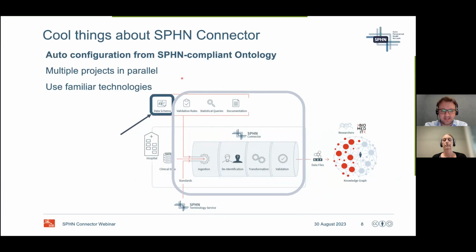And as Katie said, we are taking the schema itself, the ontology, and then we do something you could think of as an auto configuration from this ontology. And this ontology should be, or has to be, SPHN compliant. So it works for the SPHN base ontology, but it also works for project ontologies that are designed with SPHN tools.